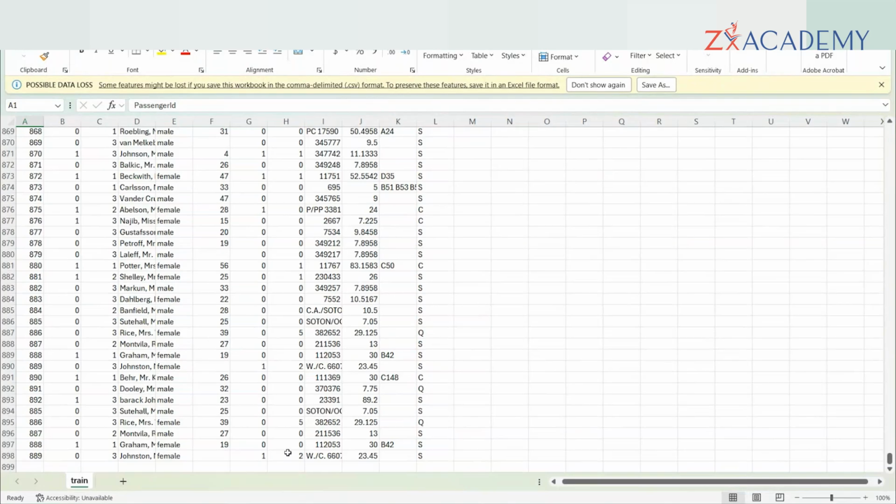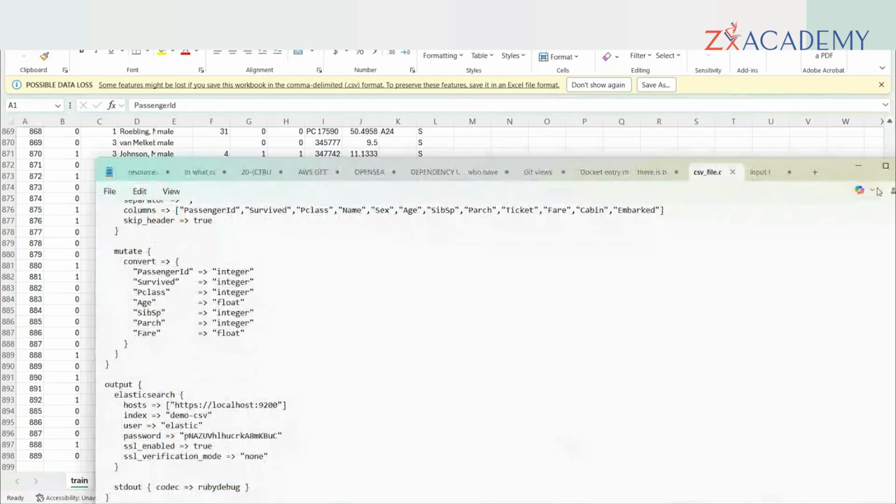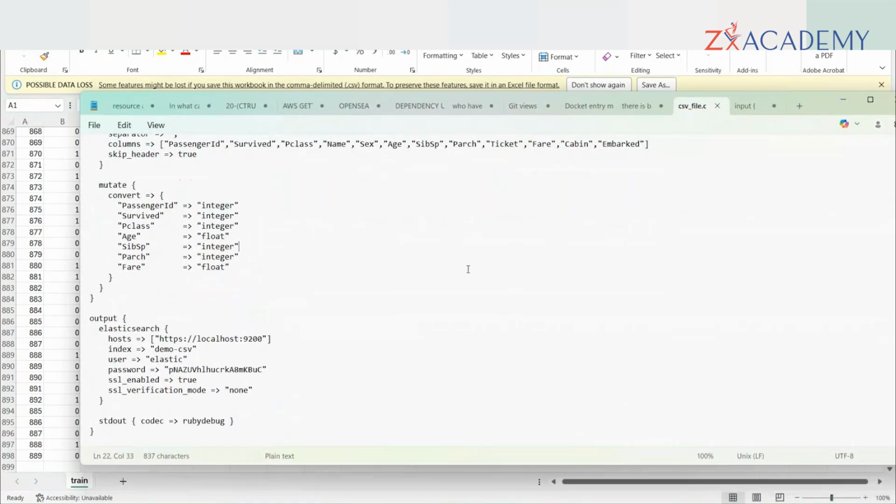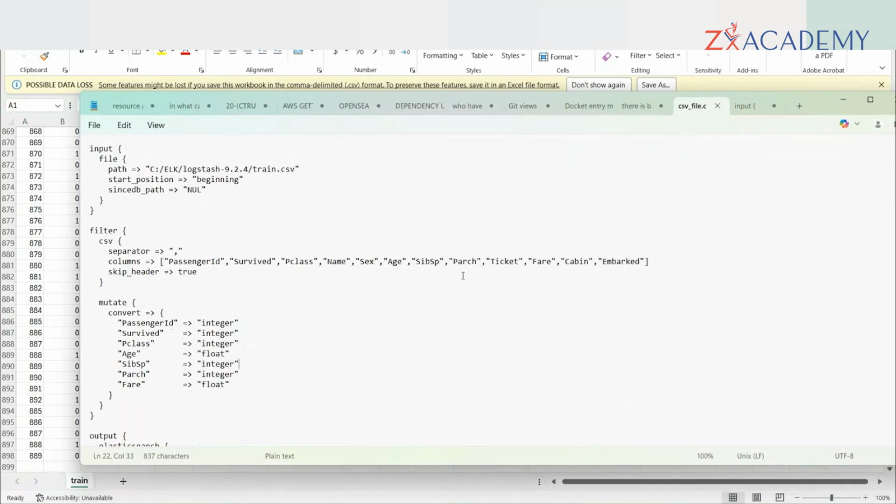Open the notepad file where we had the Logstash configuration, right? Just open the notepad file. Scroll to the top. There's the beginning, start position, sincedb path. It's all looking correct. Ideally, skipping the header is okay, totally fine. Cabin, passenger ID, output. What is it? In the beginning, exactly, we'll know from where it needs to kickstart or store the data.